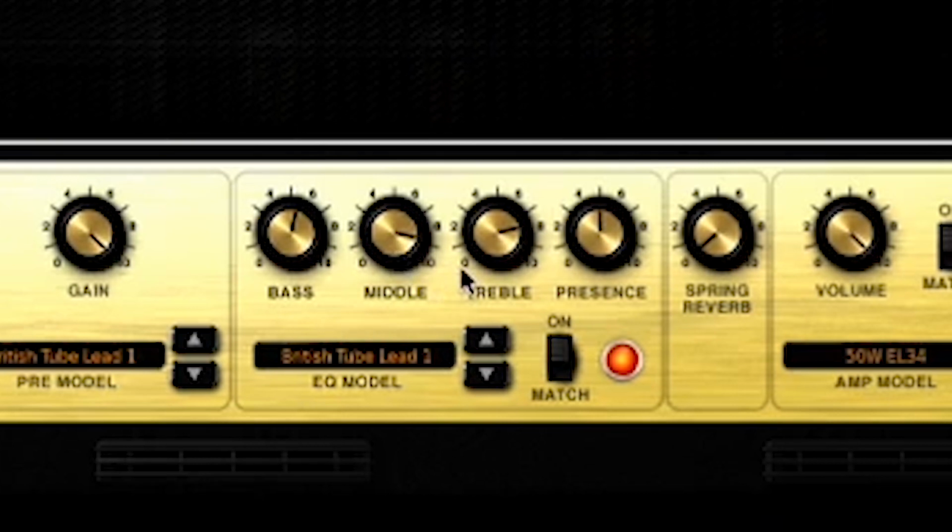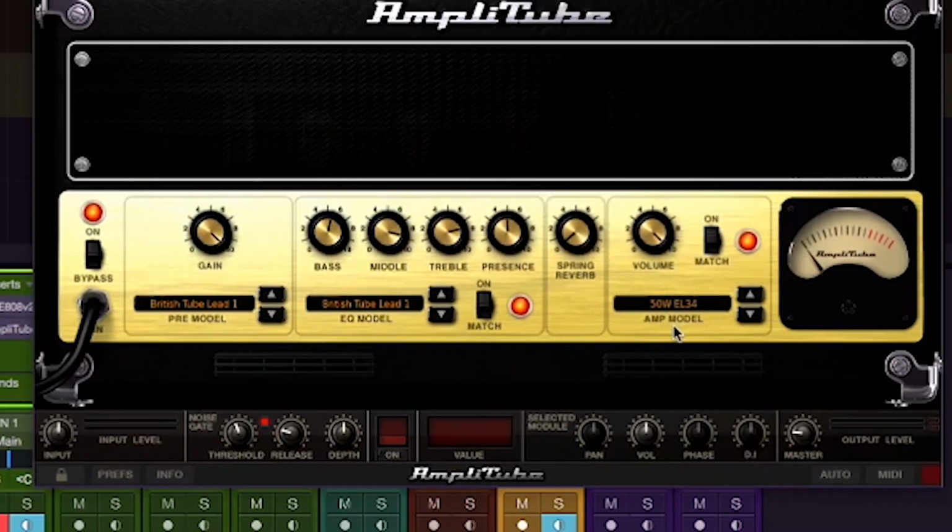Then you've got the treble at just above 8, around 8, to give it some high-end clarity. I got the presence at about noon. That's a low pass filter, so it just tightens up some of the low end. And then I've got the volume cranked all the way up. And then it's basically British Tube Lead 1, and then the 50-watt EL34. And that's it. That's the sound that you get.